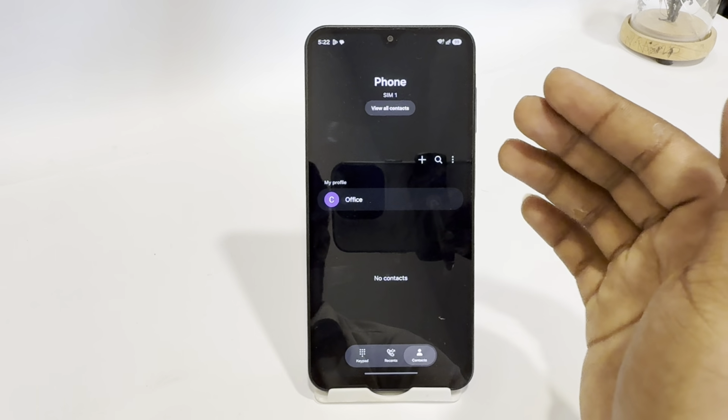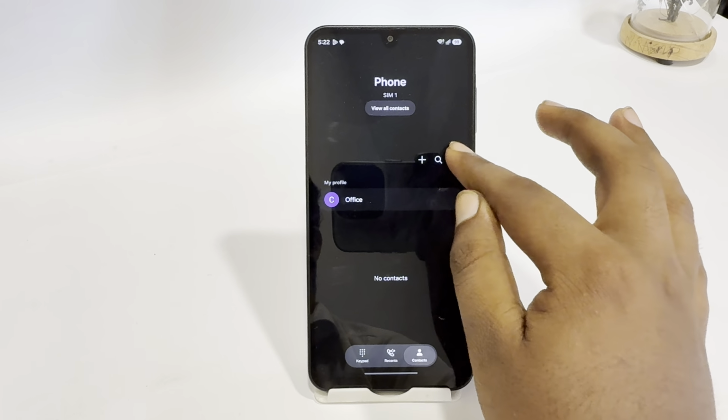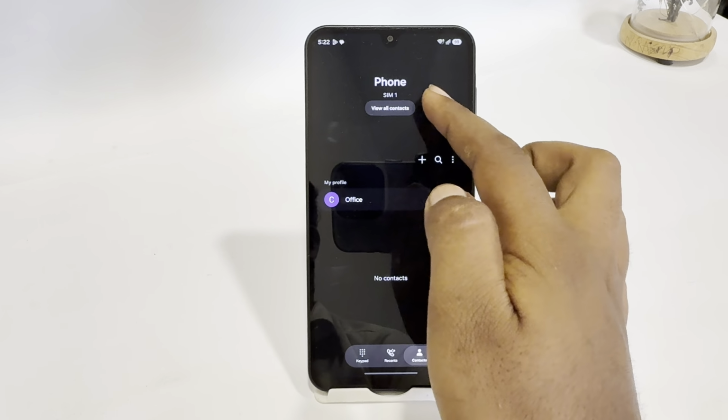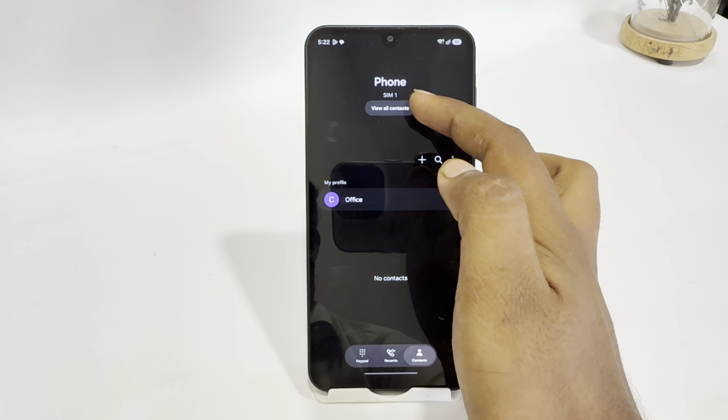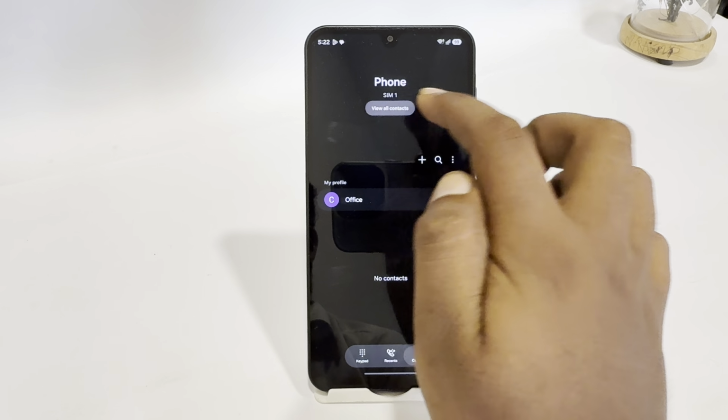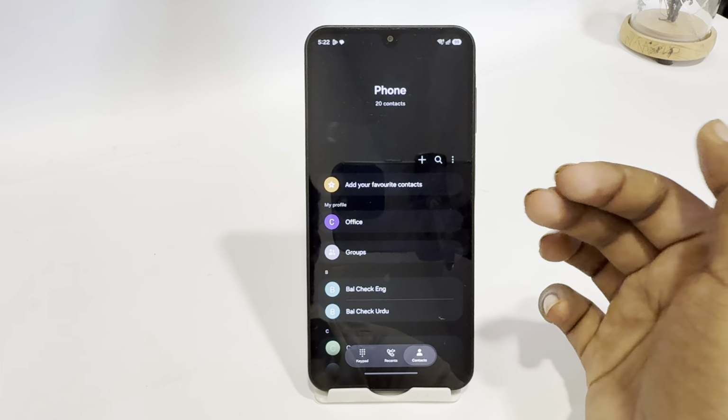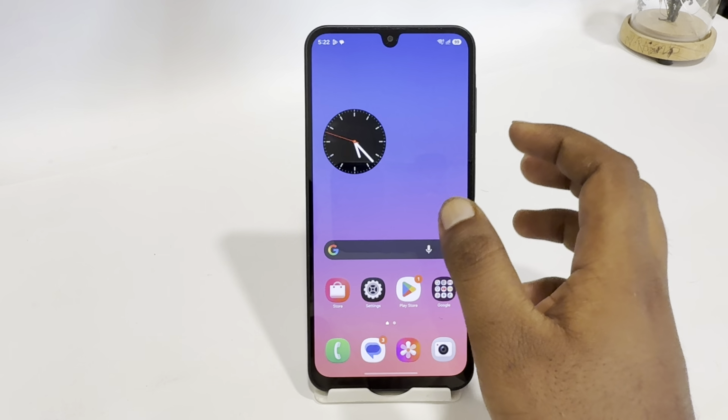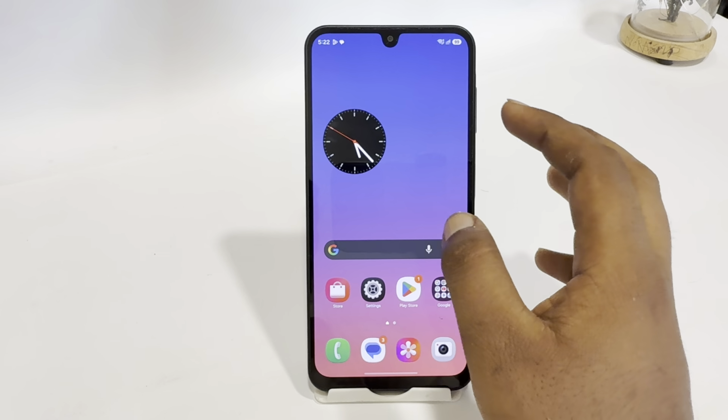You won't be able to see any contact here, so you also want to check that your contacts are on the same one. You can select view all contacts to view all your phone contacts. Once you have done this, your issue might have been fixed and you will not get this issue again.